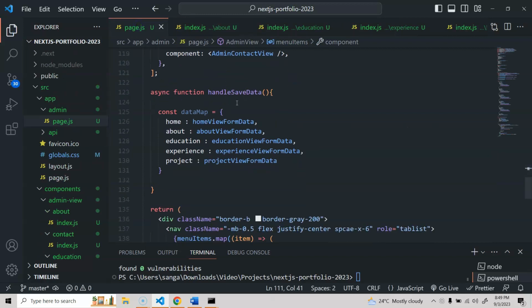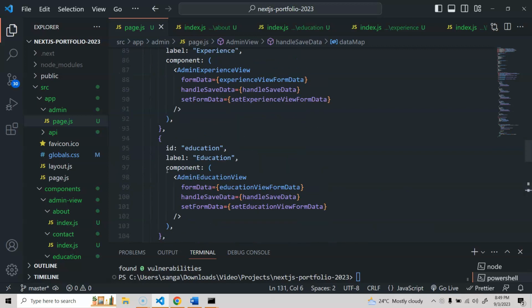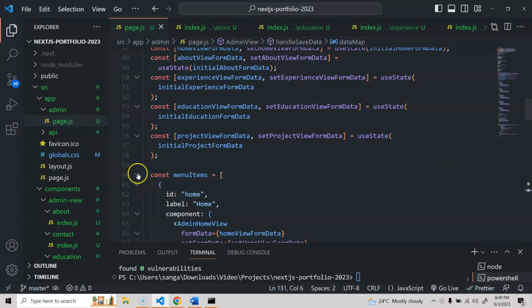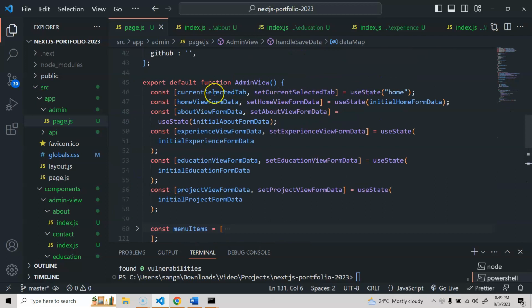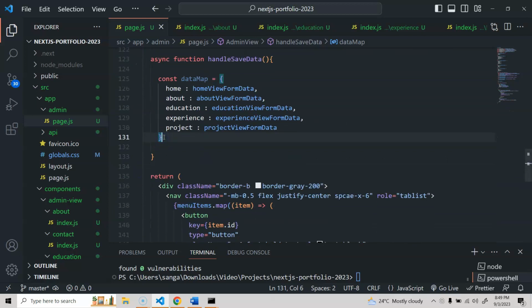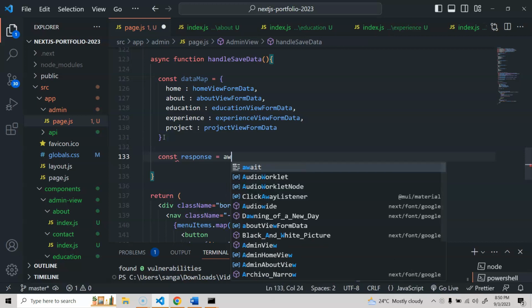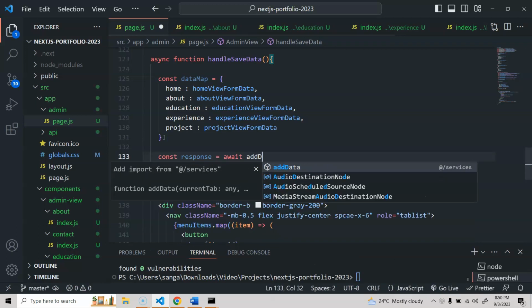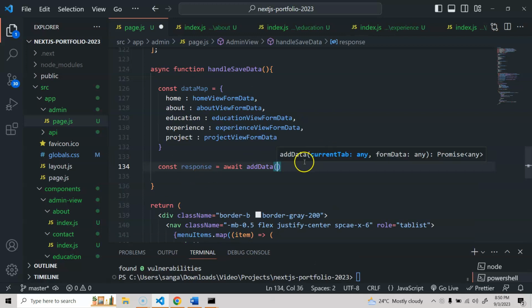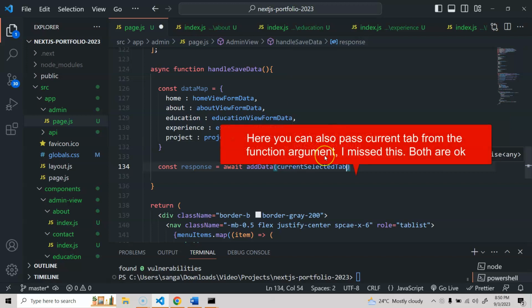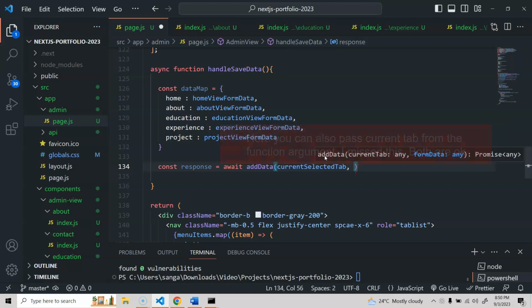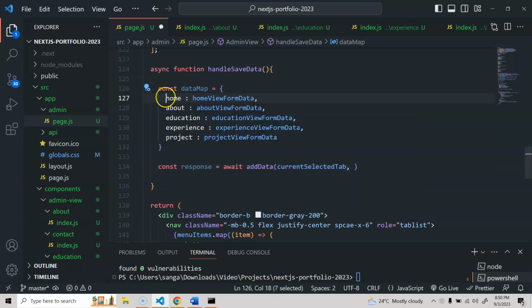So we'll save this. Now we will be able to get the current tab, because we are already having this state here. You can see that we are having this current selected tab. So now here we'll do const response, this will be await add data. You can see that we have imported this from services, and here we have to pass the current tab. Now current tab will be this current selected tab, and the data will be this data map of the current selected tab.